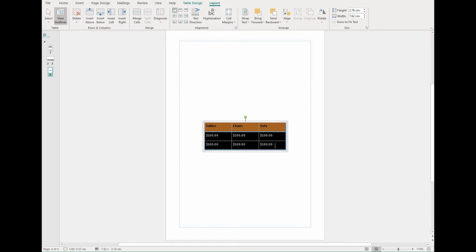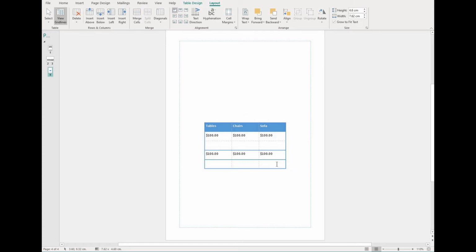In Table Layout, you can add, delete, and merge cells in the table. This allows you to change the alignment of the text in the table and allows you to adjust the size of the table. Have a play around with this as you put data in.